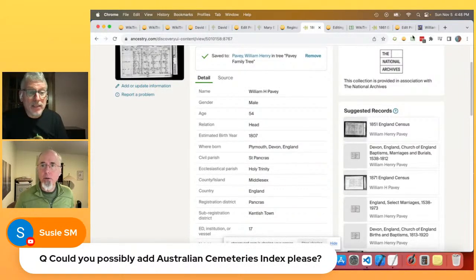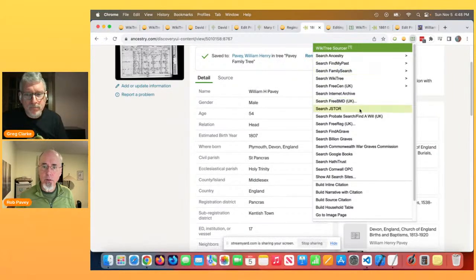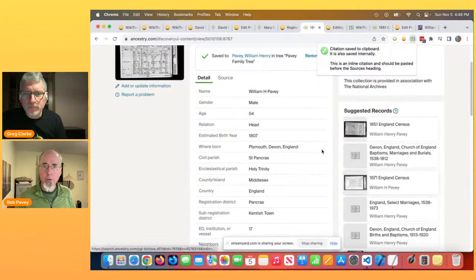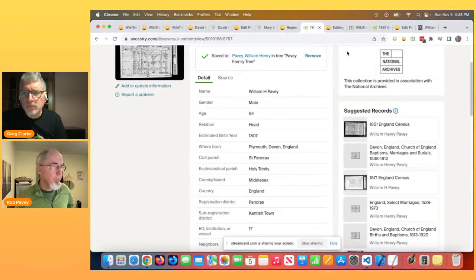Oh, maybe. So if I do build citation here, there's this citation saved to clipboard. It's also saved internally. Maybe that's not coming up, but if it didn't come up, I would be surprised if I actually saved it to the clipboard.